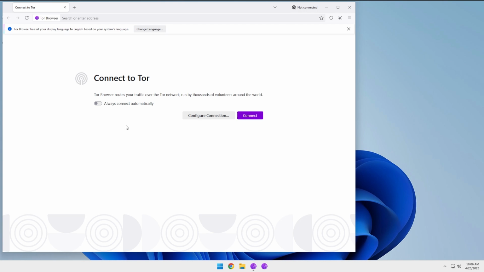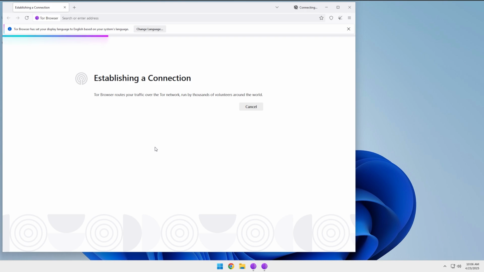Okay, so you see right when we get started, Tor browser routes your traffic over the network run by thousands of volunteers around the world. You can select always connect automatically, or you can just connect when this is open. I'll choose just connect, and it'll take a second to establish a connection.